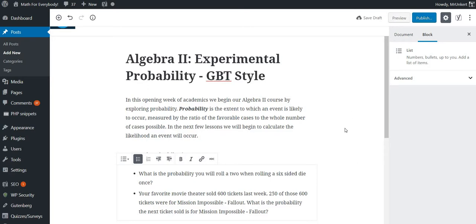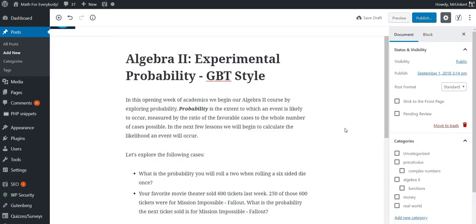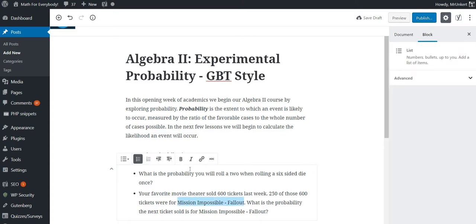My first case is, what is the probability you'll roll a 2 when rolling a 6-sided die once? And the next case is, your favorite movie theater sold 600 tickets last week. 250 of those 600 tickets were for Mission Impossible Fallout. What is the probability the next ticket sold is for Mission Impossible Fallout? And since this is a title of a movie, I might highlight this and then italicize it.